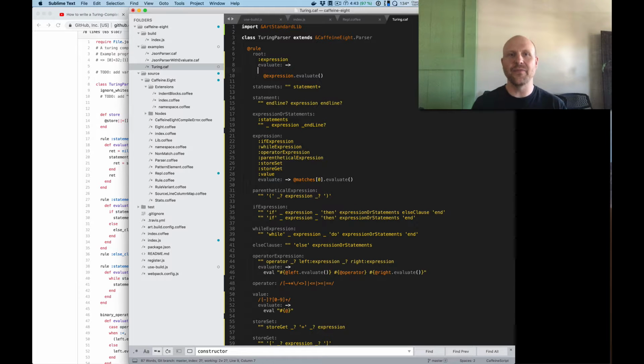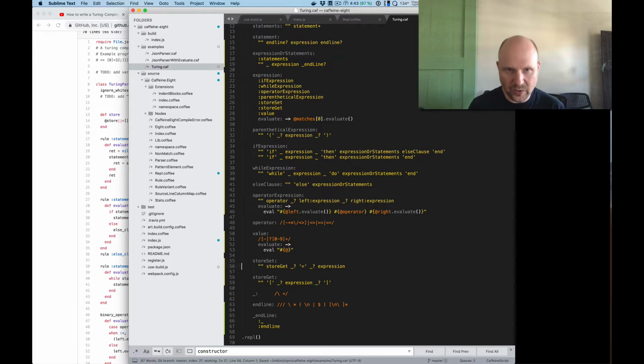So what we're going to do is when we evaluate from the root, we're going to say at parser, which gives me access to the parser, dot Turing store equals that. And now we can actually start to look at what store get and store set do. So store get is going to do evaluate. It's going to say at parser sub Turing store sub expression evaluate or 0, because we're always going to slice it down, it has to be a whole integer.